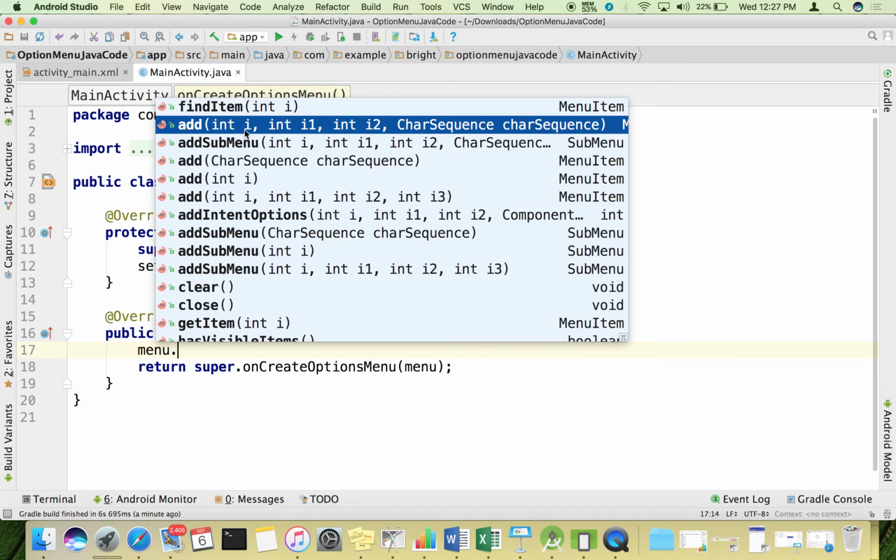So if there is no group, we can simply say that it is none, or simply we can give some dummy value 0. The next argument, it is about the ID of that particular item. The next argument, that is your order value. Should it be 0th index or index 1, the order ID, in which order it should apply, it should come. The followed by the title.